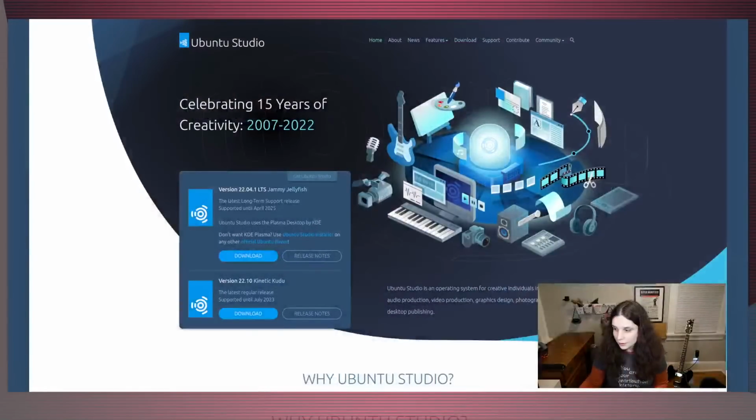Let's see if I can switch. I've got so much going on. Oh no, let's close all that. I somehow lost Ubuntu Studio. Okay, Ubuntu Studio. I wanted to show the website because I like talking about the website and everything. Does this work? I think you can see Ubuntu Studio now.